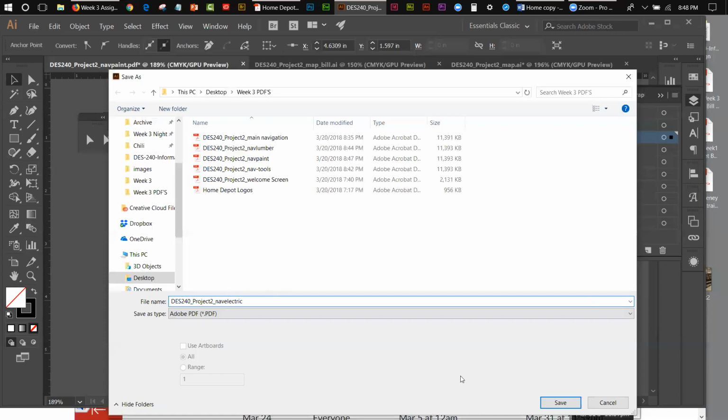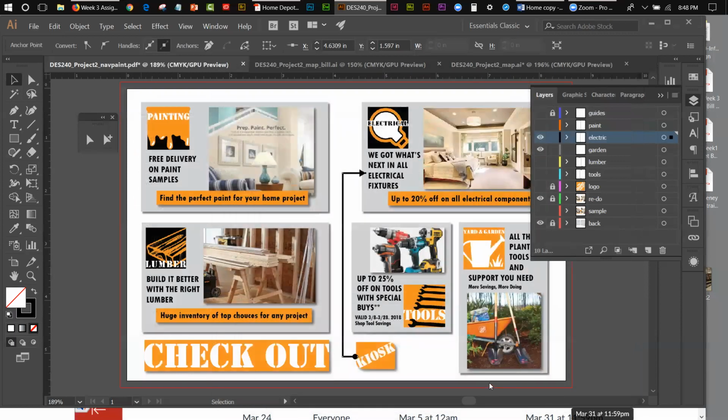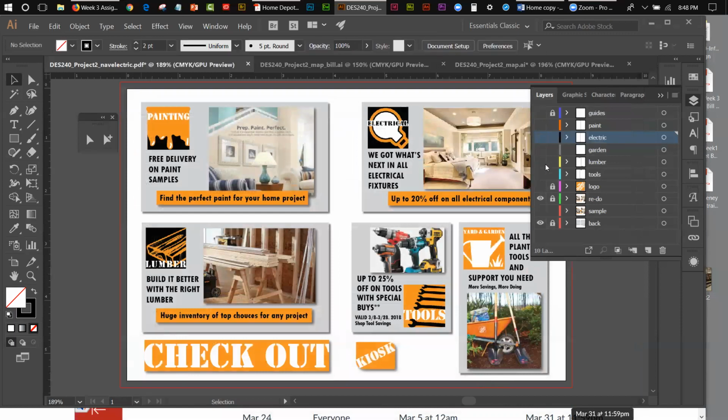E-L-E-C-T-R-I-C, electric, and hit Save. And now we have all of our panels except for the last panel. What I'm going to do is hide both of these. Let me hide these things. All right, and let me go to my garden layer.